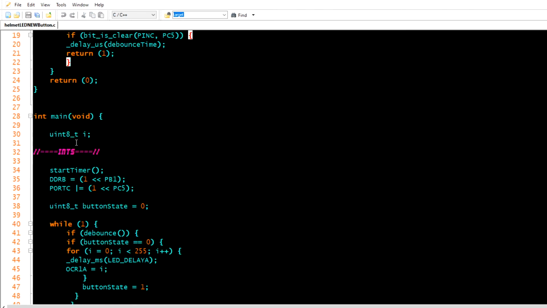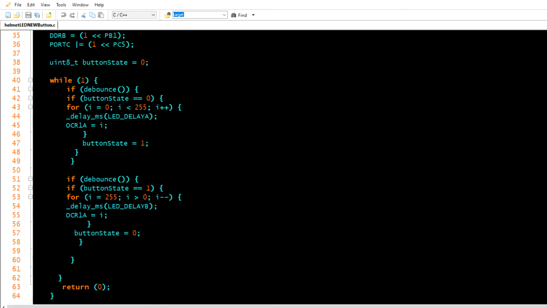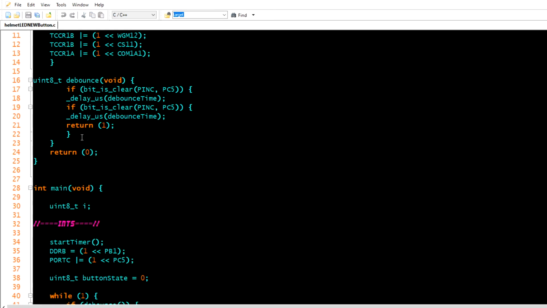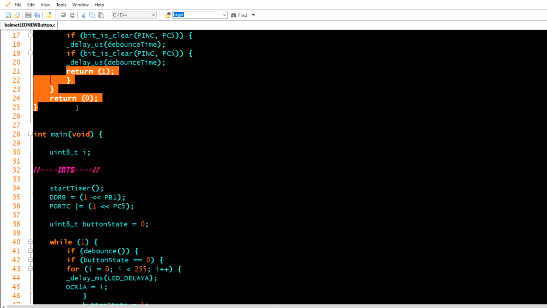Don't worry about that. Return 0 is the same return 0 at the end of our code. Our code never really gets down to this point. Like I said, it's not worth covering, but just write what I have here. This is how you write a debounce code for a push button.